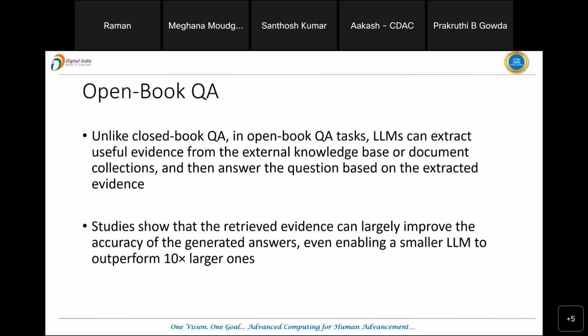And OpenBook QA is much better because knowledge keeps getting updated continuously, and closed book QA is kind of frozen in time. You can't measure its current world awareness based on closed book QA. Moreover, in OpenBook QA, a much smaller LLM can outperform 10 times larger LLMs when you try to measure its accuracy.